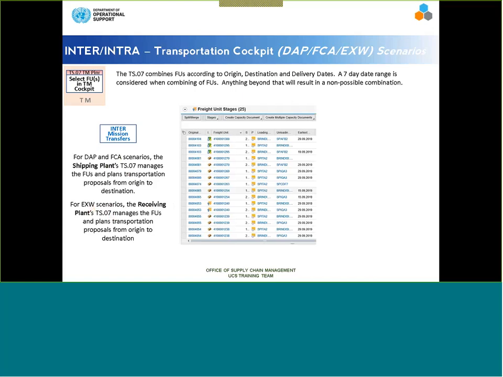Okay, this is just information for you to understand the difference between one and the other. And this is only for intermission transfers. If we're talking about intramission transfers, it's much easier because the receiving plant's TS07 would manage all transportation. So basically it makes sense. You're the one issuing the goods, you're the one receiving the goods, whether it's in one location or another, it's still the same mission. So you're responsible for planning the transportation of goods.